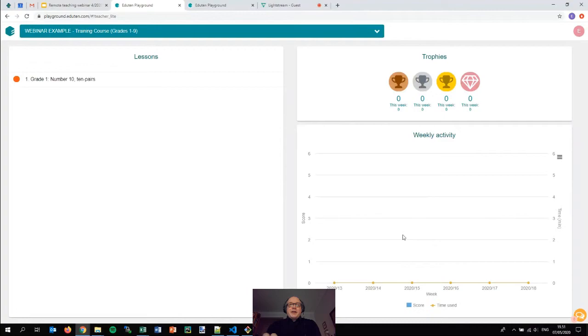It also shows your weekly activity. It shows how well you did in previous weeks, which is important for students to see how much they have been working, especially if they're doing well and they can see that they've done more work last week than in weeks before. If they see that that actually leads to better results, then it's definitely useful.